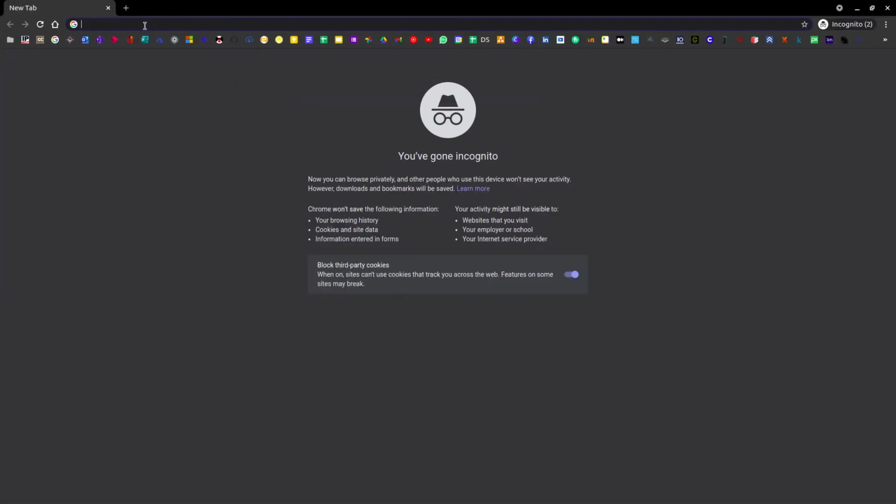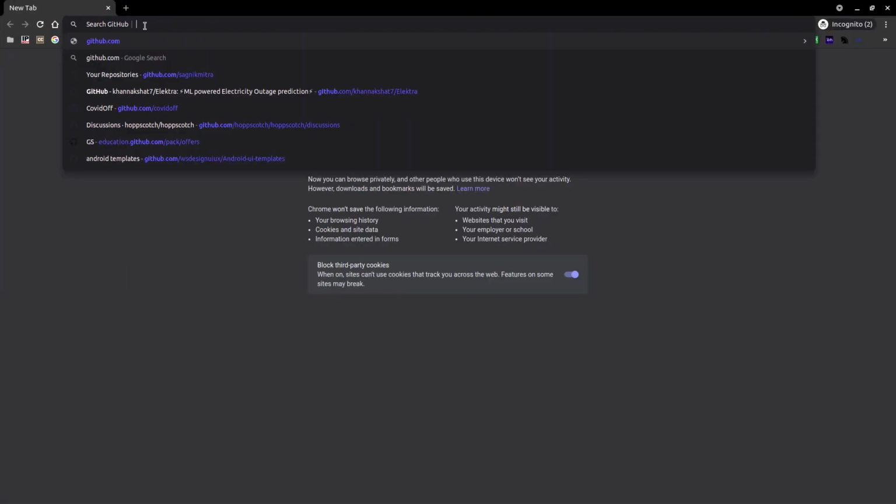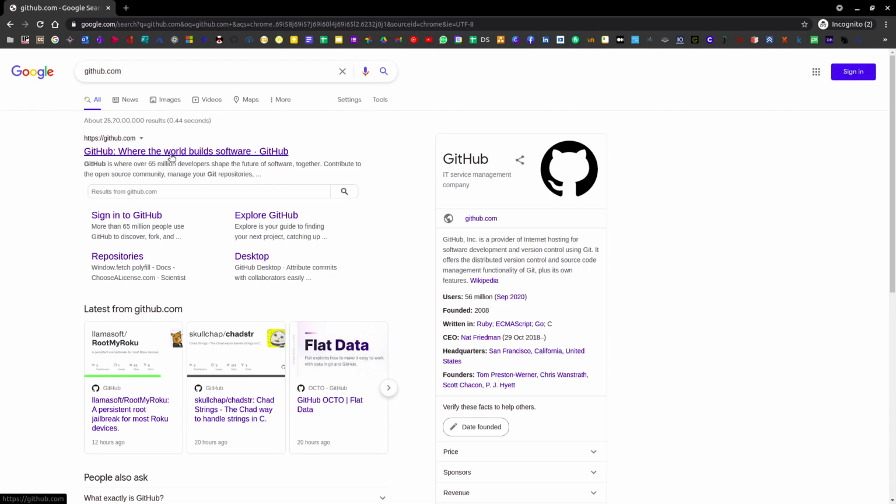Write github.com. Search on Google for github.com, and the first result will be GitHub, where the world builds software.